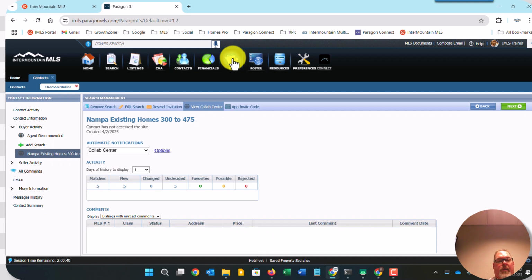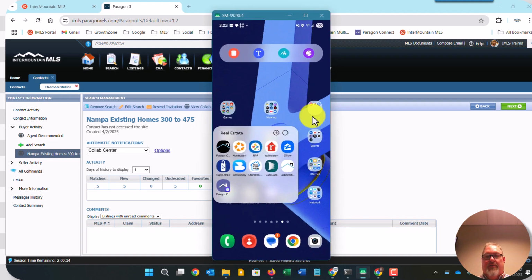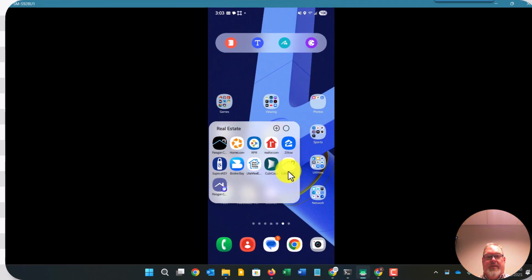And then I've got the Collab Center on my phone here, so I'm going to show you what the Collab Center looks like. So here's my phone. There's the Collab Center app. No, so Paragon Connect is black with a blue roof.